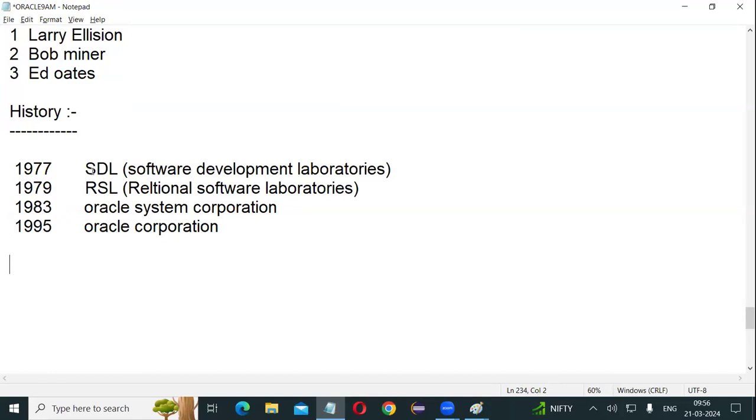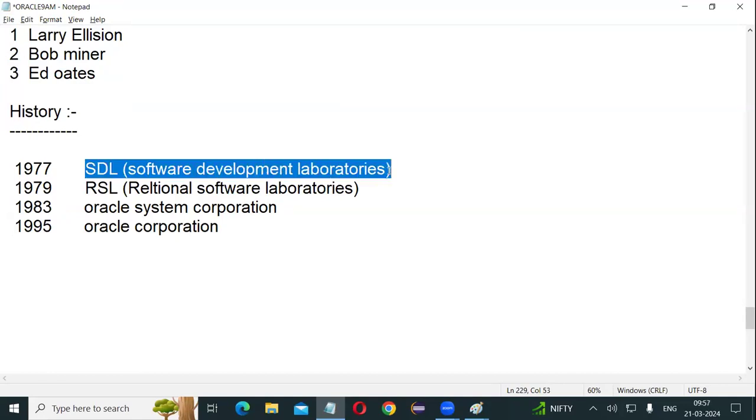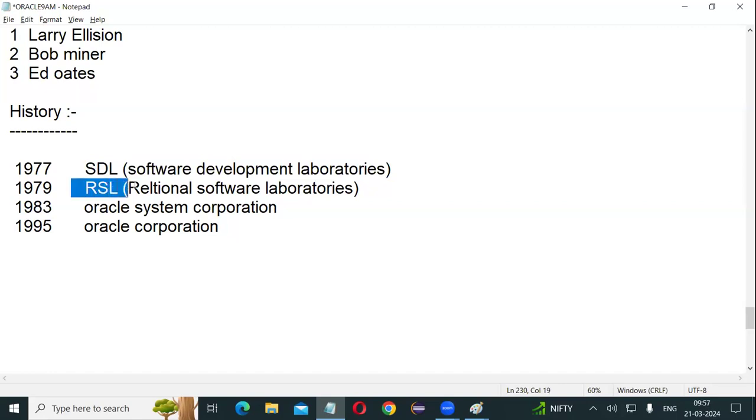So initially the name was SDL. Later they changed it to RSL. Next, Oracle Systems Corporation. Next one, Oracle Corporation. So this is the history of this company. Now, what are the versions of Oracle?